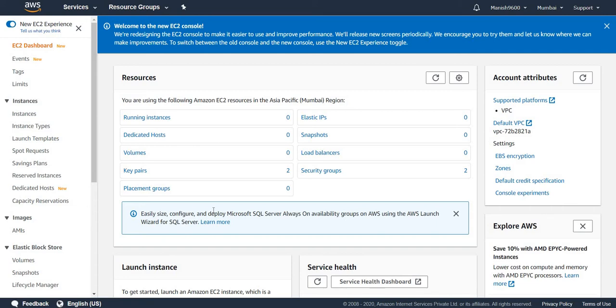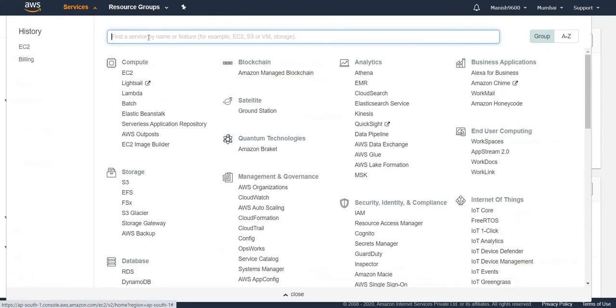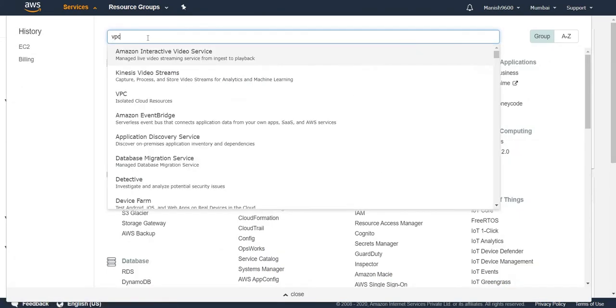It's a good practice also, because every time you create new instances or services you will get into the habit. So without wasting time, we'll go ahead and see the VPC peering concept. We have to go to the services and select VPC.